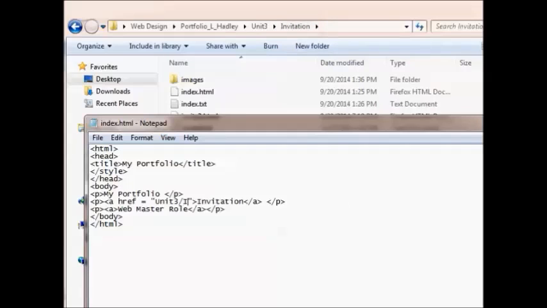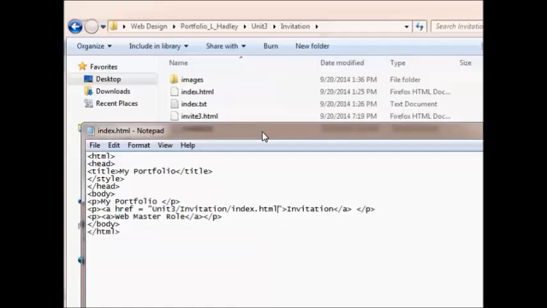So I'm going to put in here invitation. / and what's the name of the file? I have this one, index.html. Or maybe you have here invite3.html, which would be your graduation invitation. It's up to you.